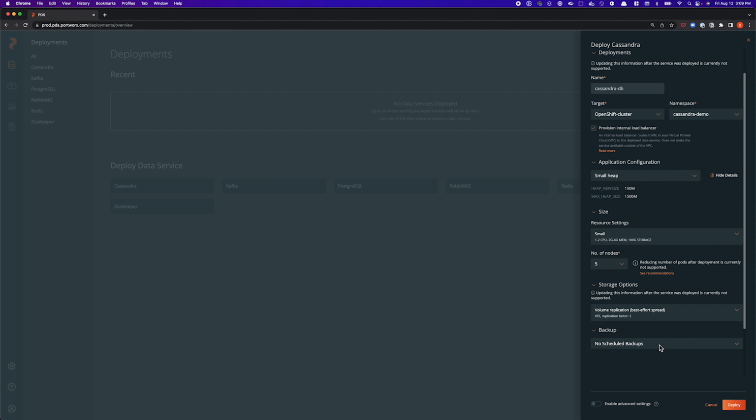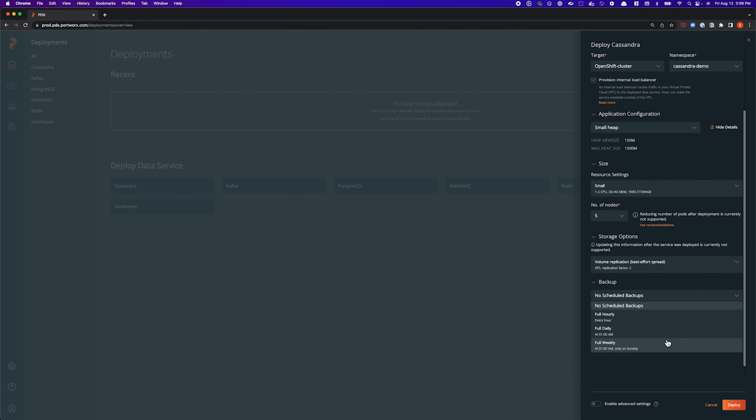Once I do that, I can select whether I want to enable backups for this Cassandra instance or not. I can select full hourly, daily, and weekly backups at a time. And then even if I don't do it at day 0 during the initial deployment, I can always go back and schedule backups for my Cassandra instance. And these will be application consistent backups with all the 5 replicas being backed up at the same time. So let's do a full hourly backup, and then I can select the backup location.